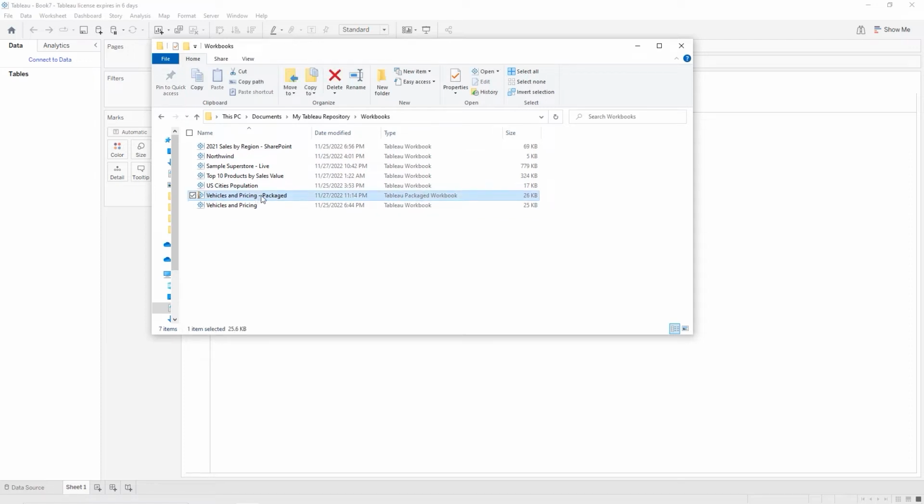Now you can actually take this and attach it to an email or otherwise distribute it to users that have Tableau Desktop or Tableau Reader, and they would be able to open it. So if somebody sends you a packaged workbook, you want to make sure it ends up in your My Tableau repository Workbooks folder.